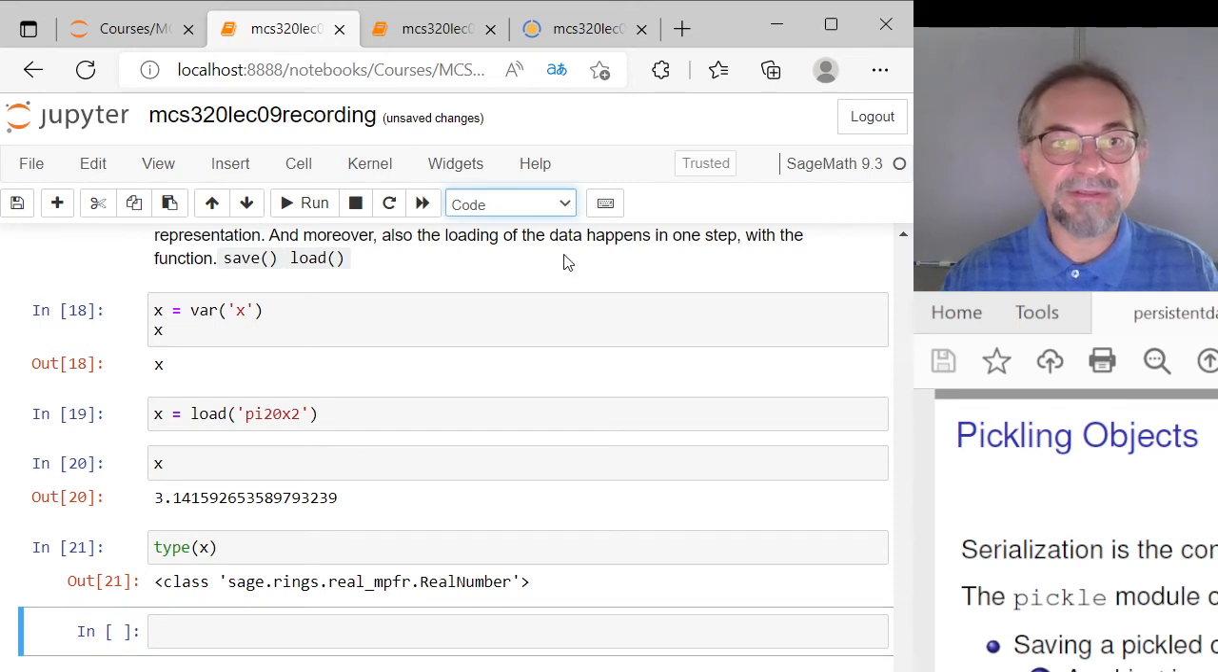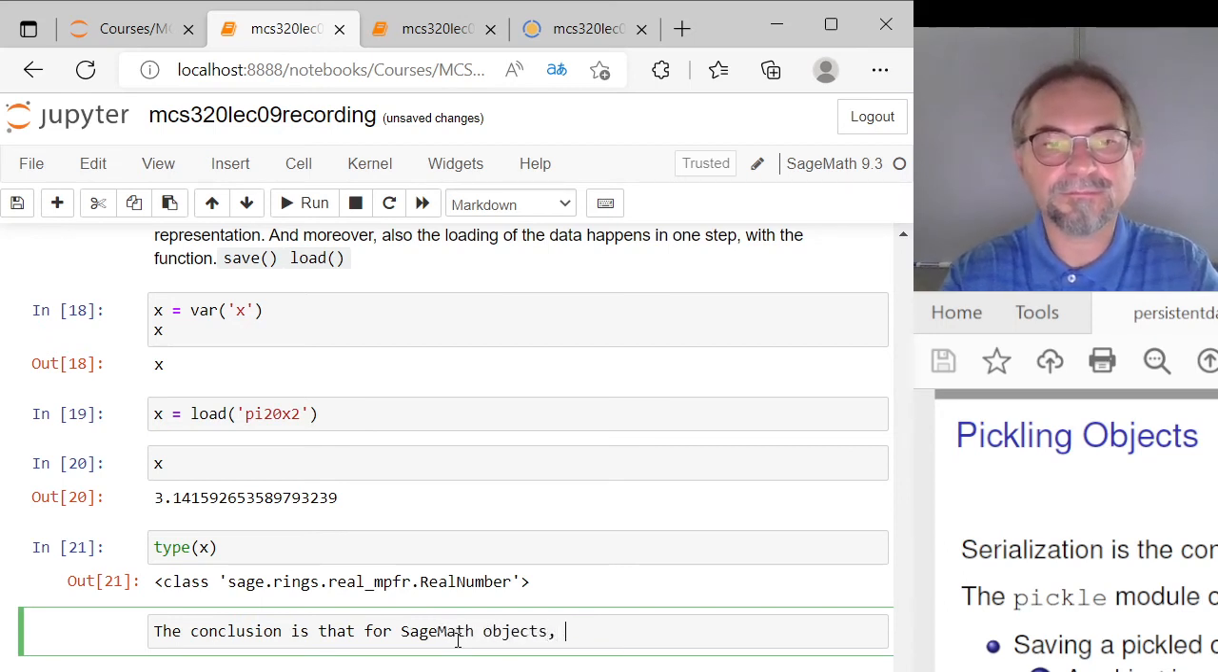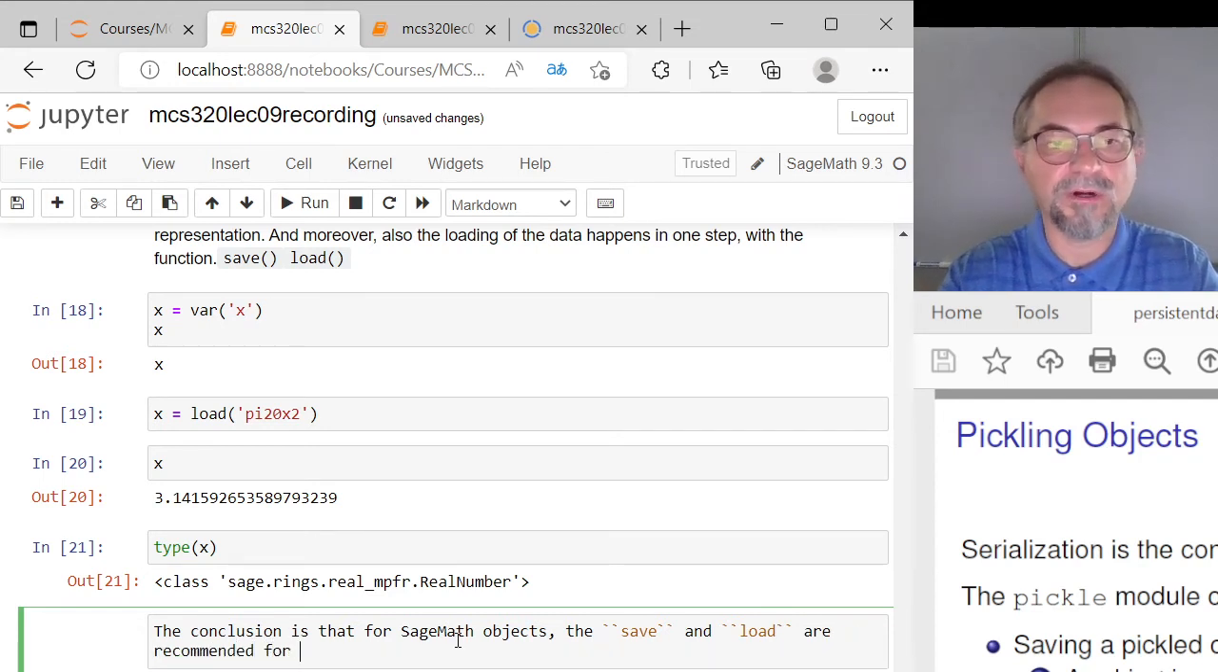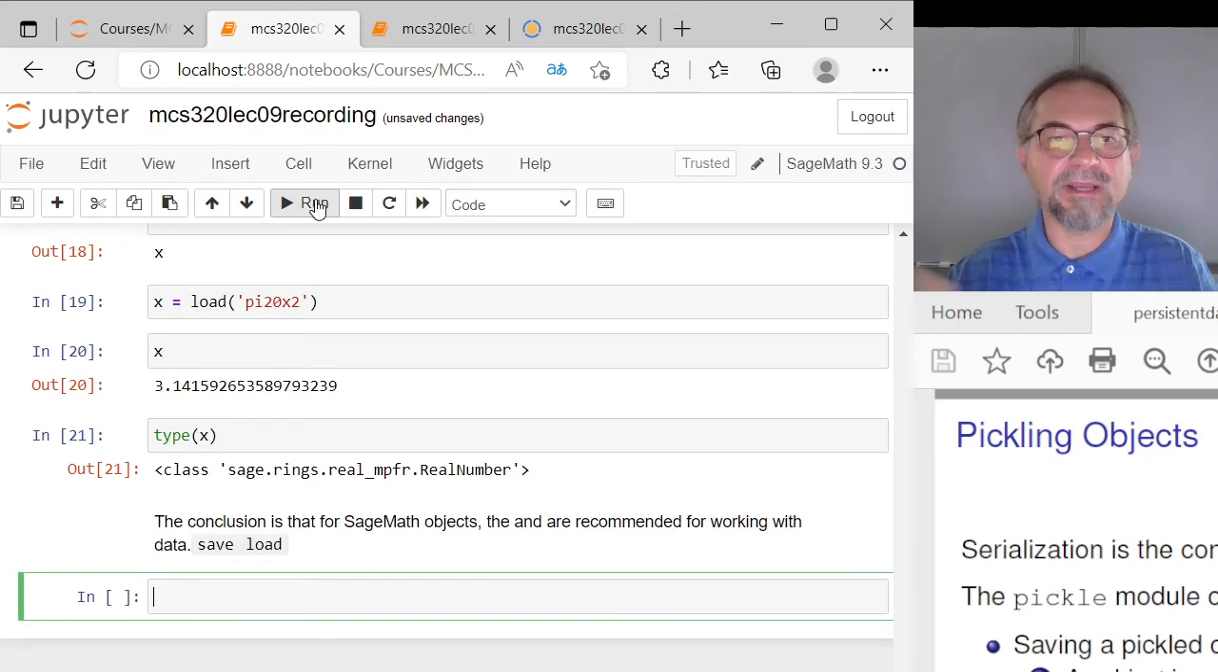So to recap, this demonstration, I'm kind of stretching it. It goes on, but it's actually only two commands. The conclusion is that for SageMath objects, save and load are recommended for working with data. Because you save the data, but you also save the additional type information.